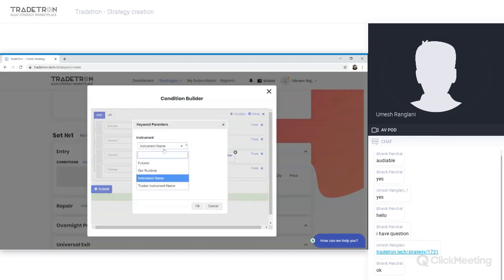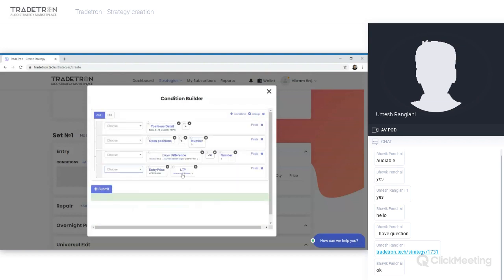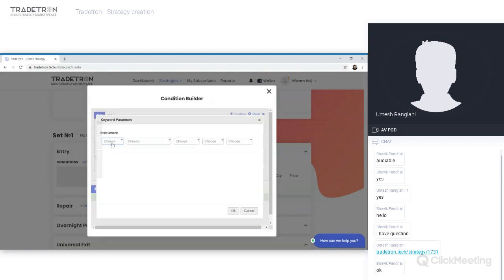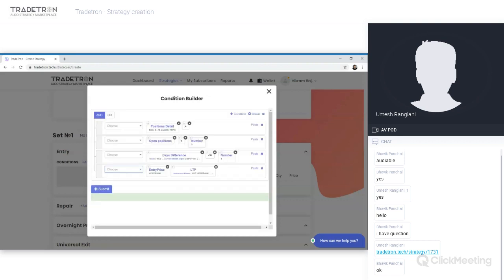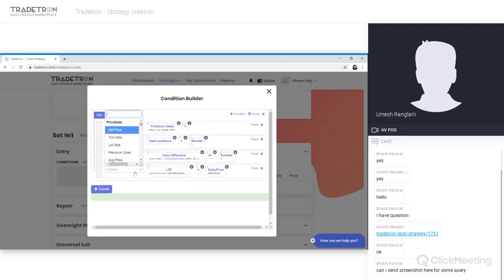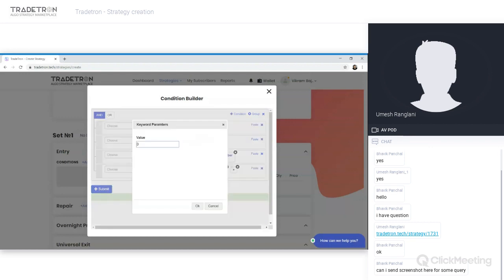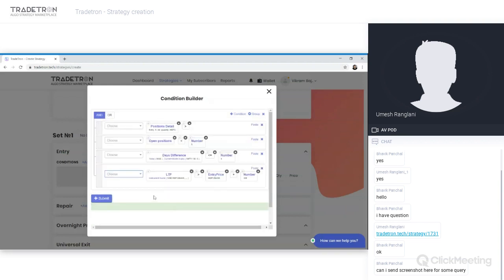So let's say if I write, let's say LTP of HDFC Bank is greater than entry price plus number 100. So at a 100 point increase from here, I want to exit. So you can use this in your exit condition.